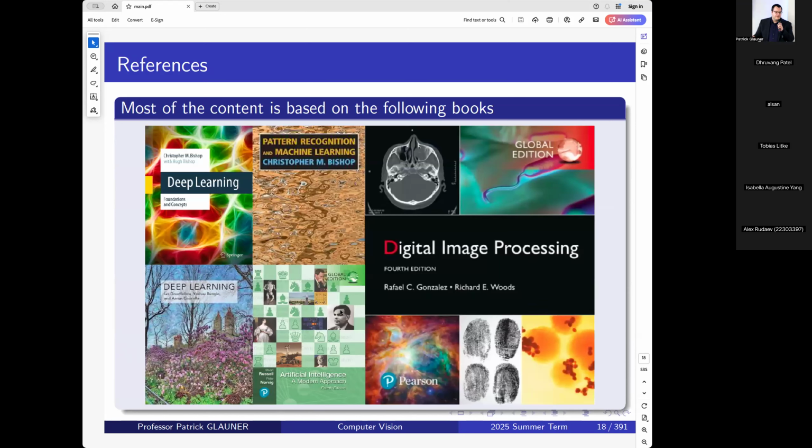I want to share a few book references with you of books that I like a lot and that are very helpful for this course. There's a very interesting book called Digital Image Processing, published by Gonzalez and Woods, which provides excellent content on how to work with digital images. There is some machine learning in here, but not too much. But it's overall a great book.